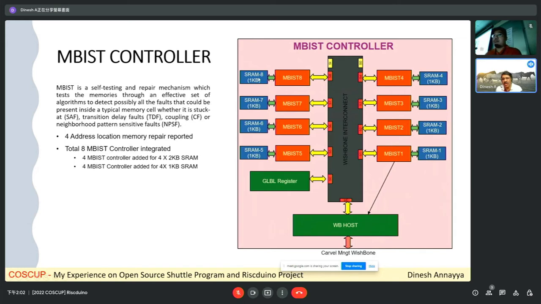So here basically I put 8 memories. I think some are 2 KB, some are 1 KB. I think there are some typos here. So basically I tried 8 MBIST controllers with 8 memories. The aim is just to see my MBIST controller and also how these SRAMs work. And one more important thing I took care of is that I gave a 4-location memory repair option in this MBIST controller. That is a feature I wanted to validate.